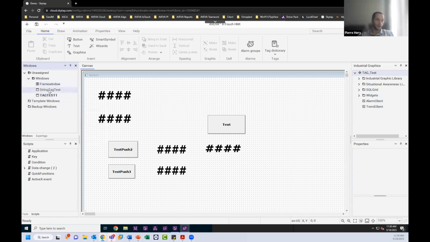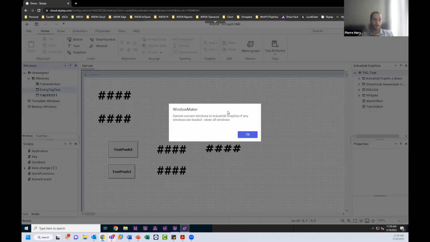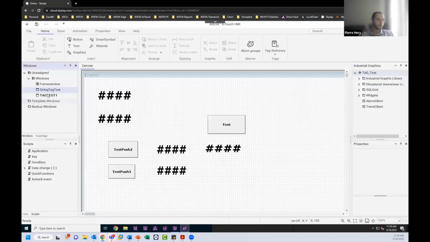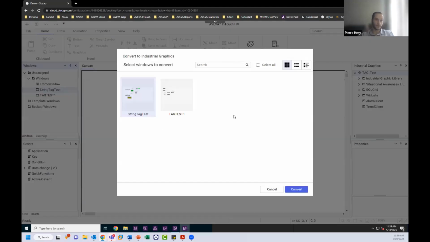And then what I can do is right click, and then you'll see an option to convert to industrial graphics. So if I click on it, oh, I got to close the windows first. There you go. So now I'm going to convert to industrial graphics. Let's go ahead and select all.